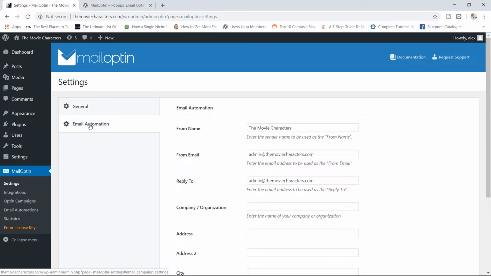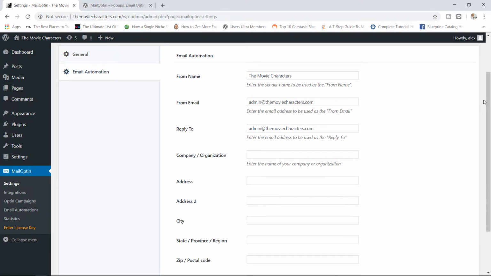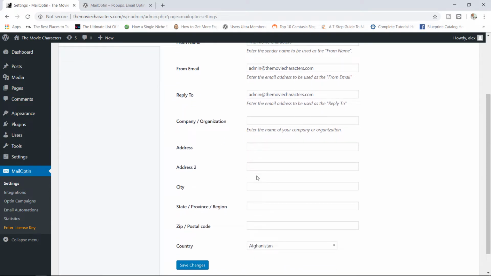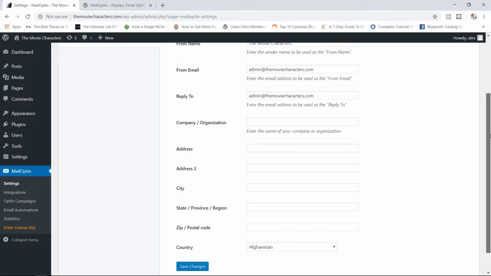Anyway, you also have the email automation. Whenever you're sending out emails to your subscribers, in here is where you can change the default configuration. You can change the from name, the from email. You can also add your company's or organization's name, address, the country as well, stuff like that. So there you have those options.